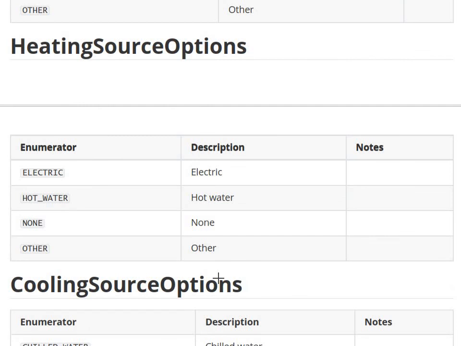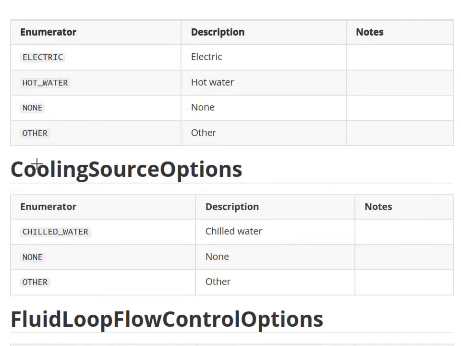And then heating source options and cooling source options. For heating, there's electric or hot water, none, or other. So if the terminal has no heating, you'd specify none, for example. And then for cooling source options, there's chilled water, none, and other.